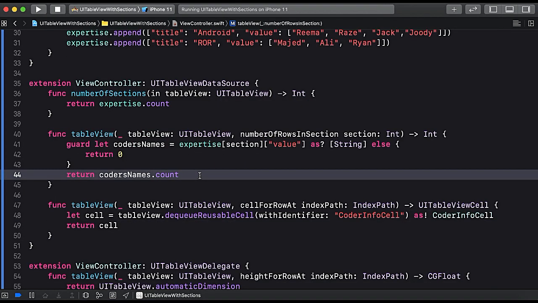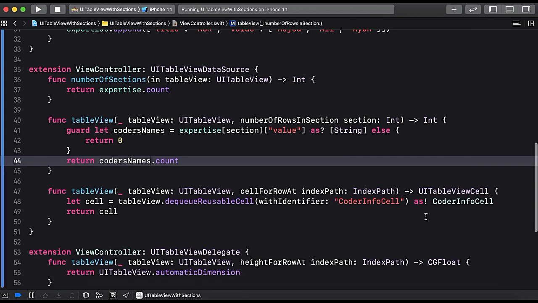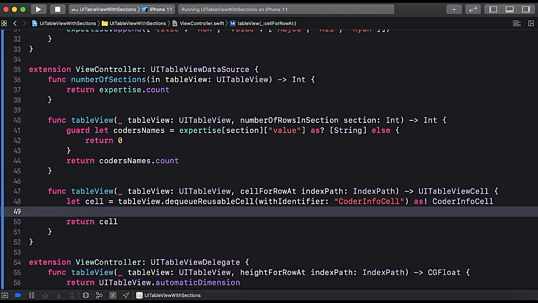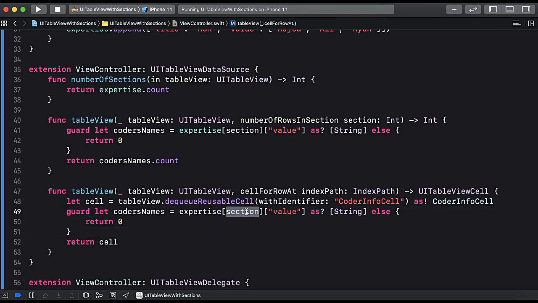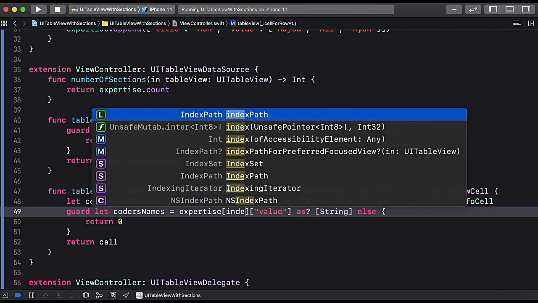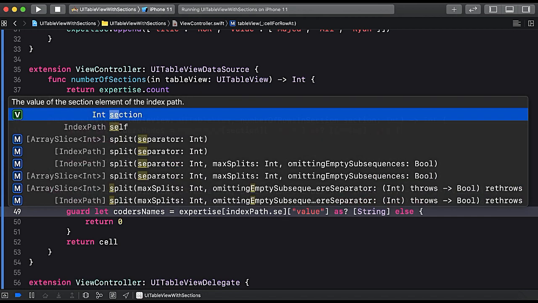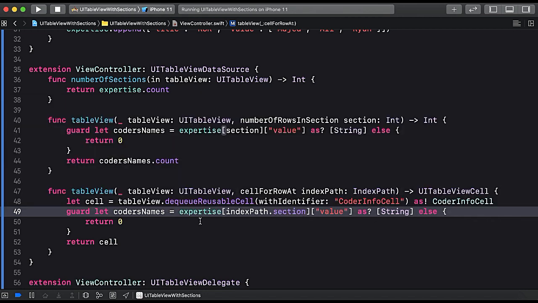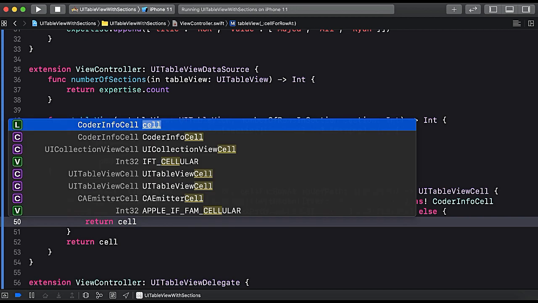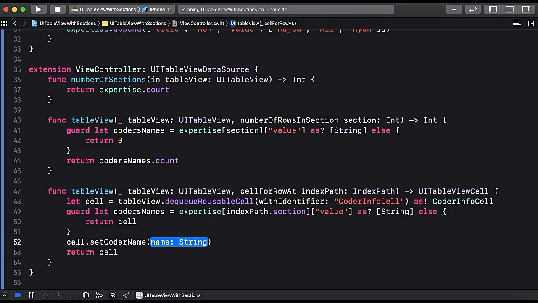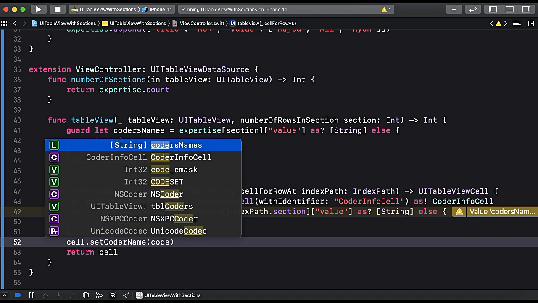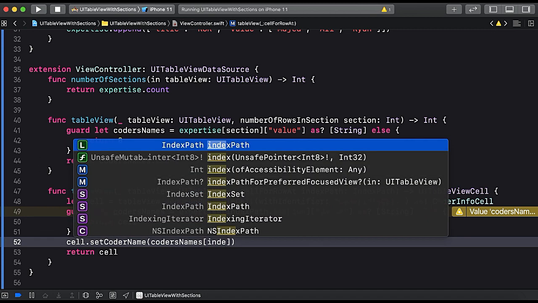So here we are done with the number of rows in section. Now let's add the data to our particular row. So we need this again, so here just copy this and we will paste it here. So here instead of section we need indexPath.section, and here since we are returning cell, so cell here, and finally we will say cell.setCoderName is equal to coder's name, and here we need the row.